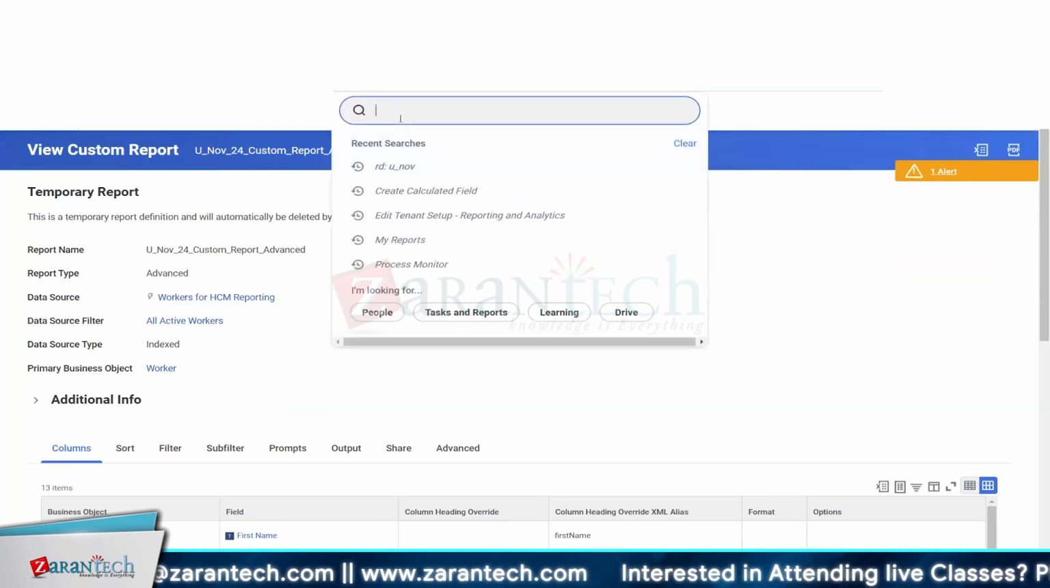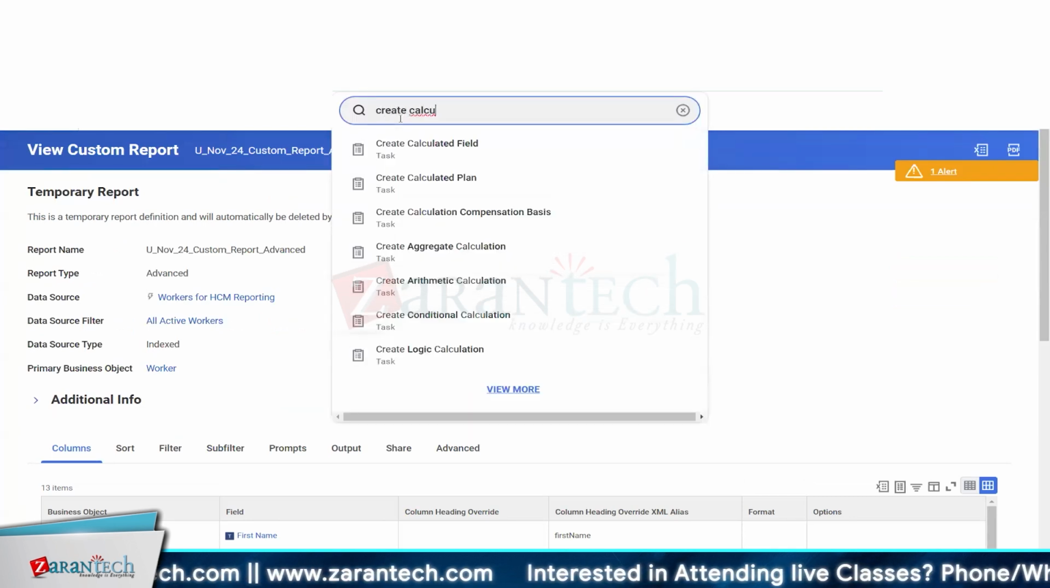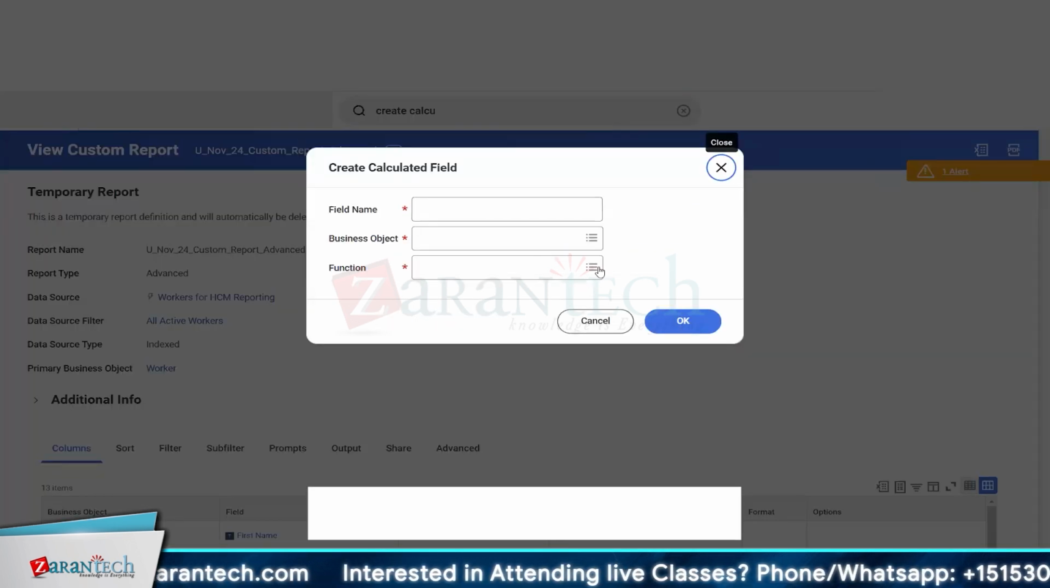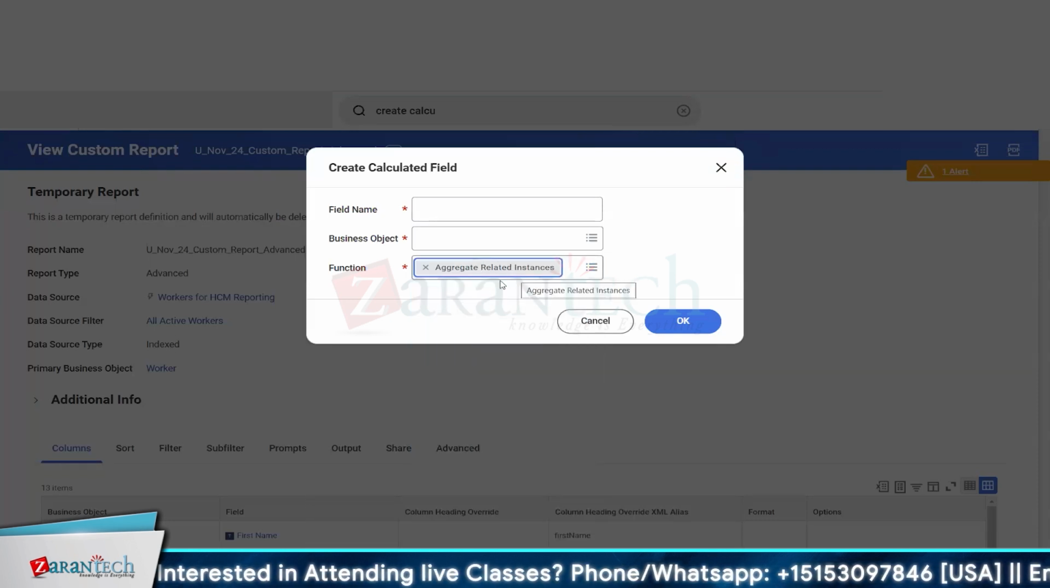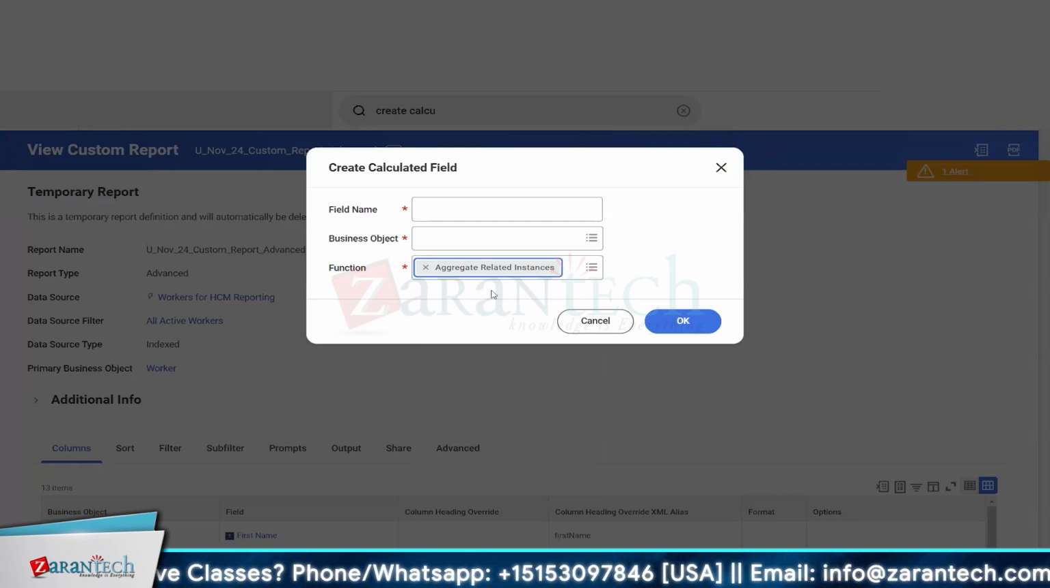Again, for creating a calc field, we go into the task called create calculated field. This time, let's take aggregate related instances. When do we use aggregate related instances? Let's say there is a field that is returning a large number of records and we want to aggregate them based on a certain condition, then we will use aggregate related instances.